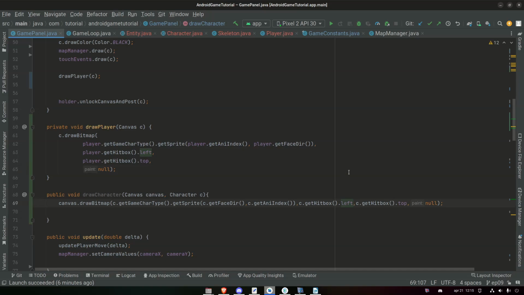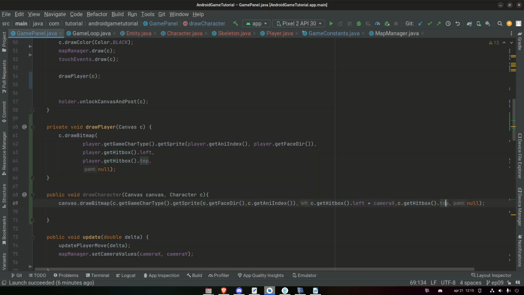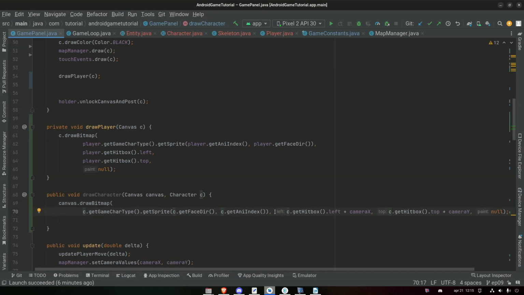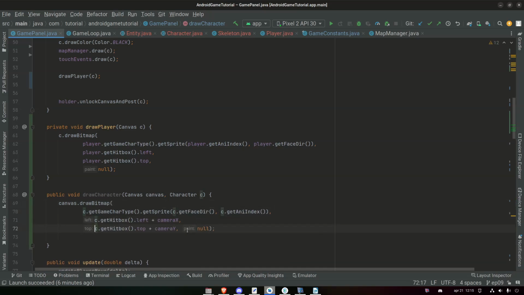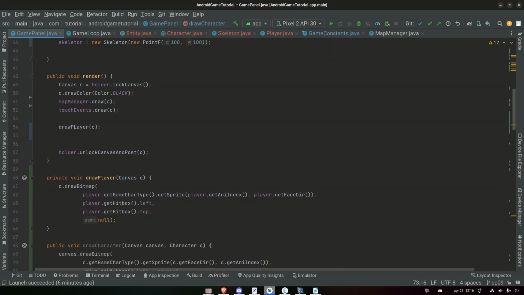But we forgot about the camera, so we need plus camera X and then plus camera Y. And we can just enter there, enter there, enter there, and then select. All right, that looks way easier to see. So we have the bitmap, then we have the X, Y, and of course paint is null. So draw player, here we can go draw character C and then skeleton.